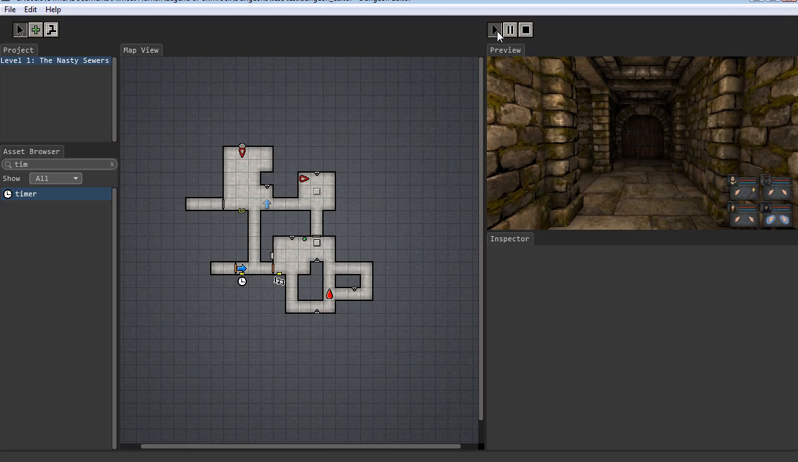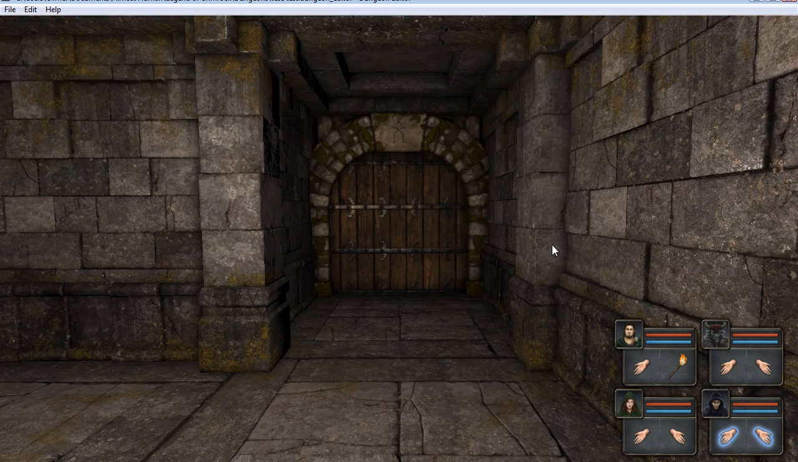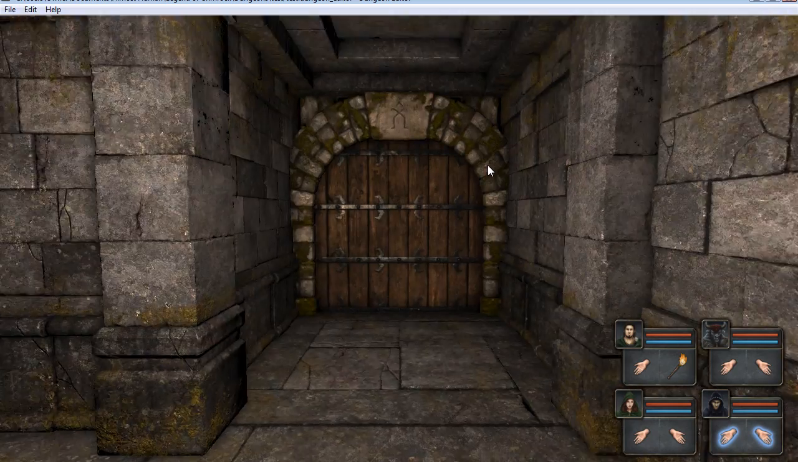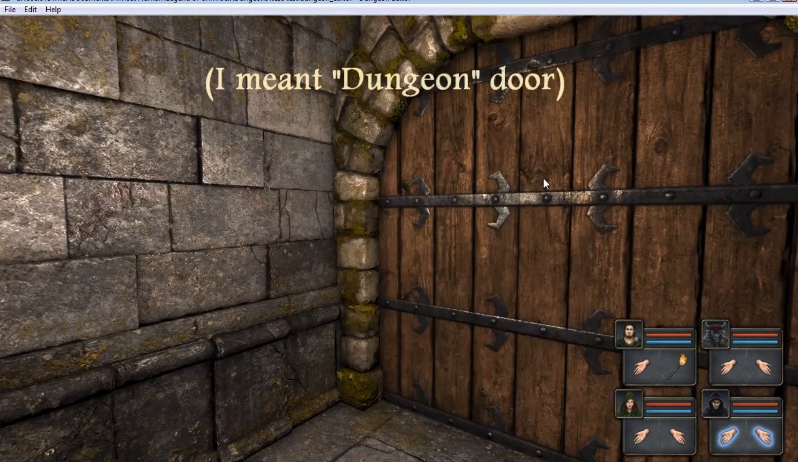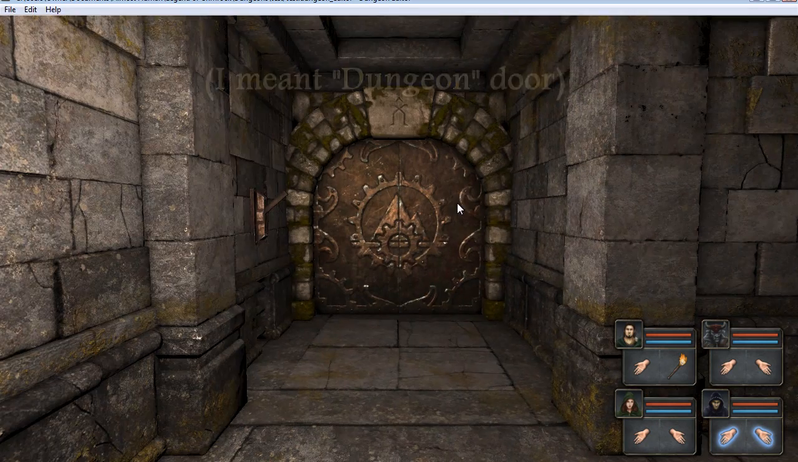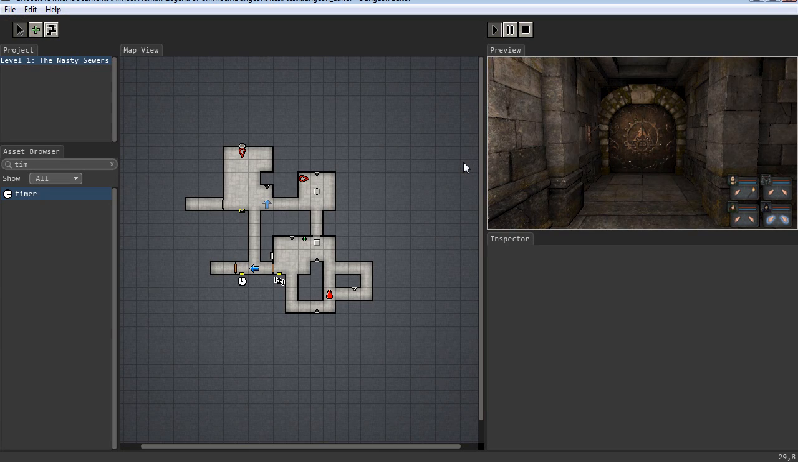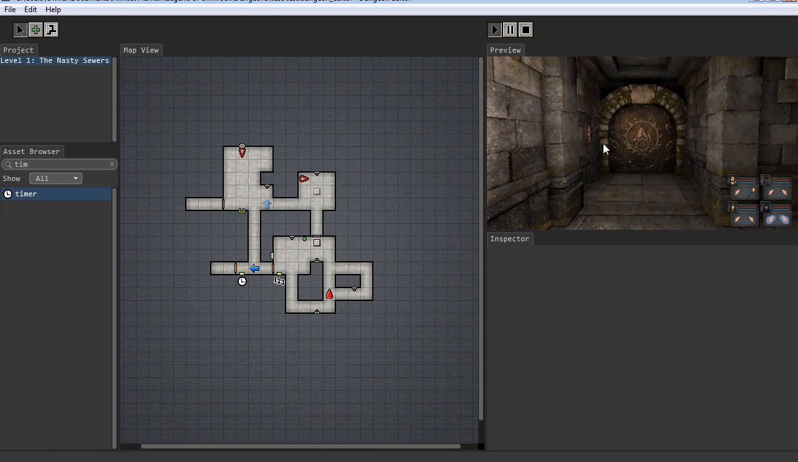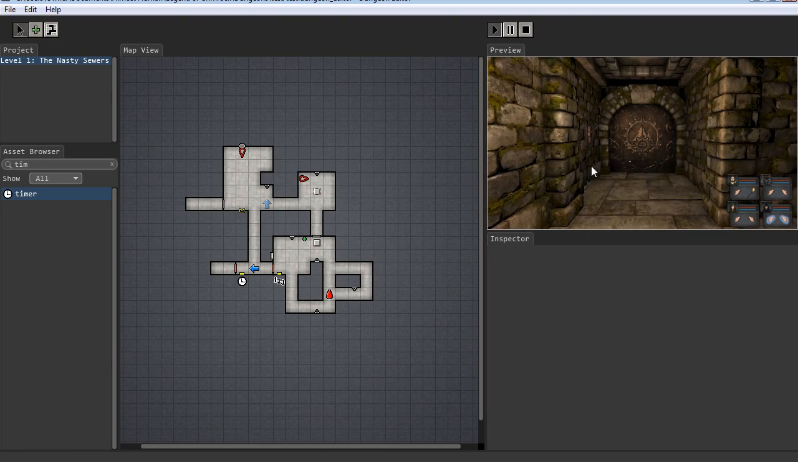But we don't see it. Just hit the button. So it's all preview. It's all the temple. Except remember when we were placing objects like these doors, they were the prison door. So they don't match anymore. You can go change all your doors, or I'm just going to change it back to the dungeon. And I don't care if the music is the temple for now, but there we go.